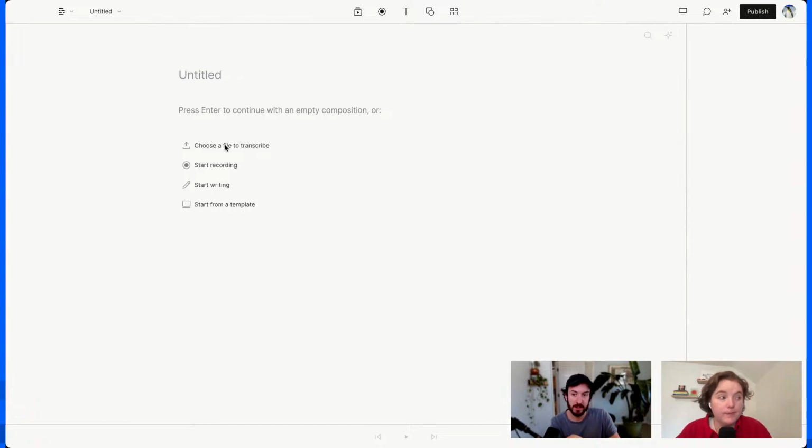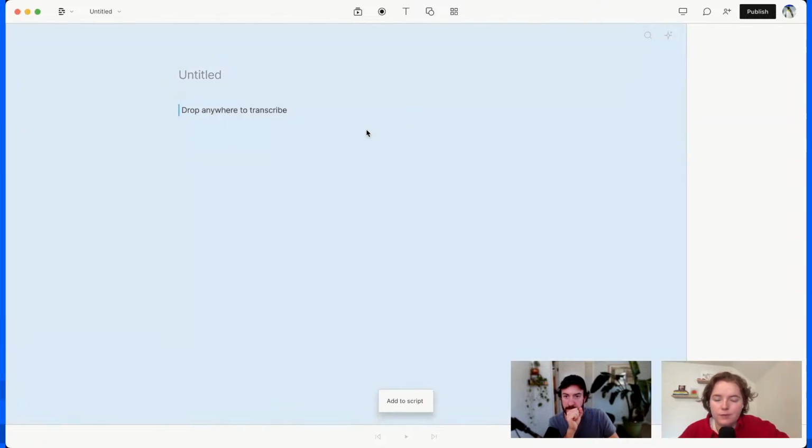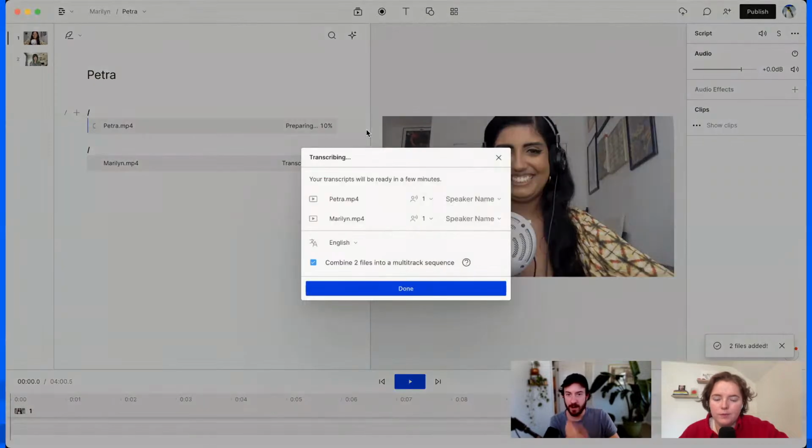You can also use the choose a file to transcribe prompt and select those two files at the same time and press open. So dragging and dropping these two at the same time, and it's going to start our import process. You're going to add some speaker labels.